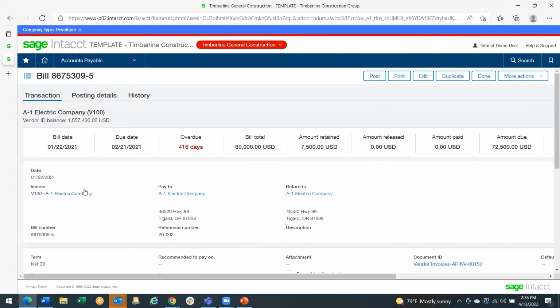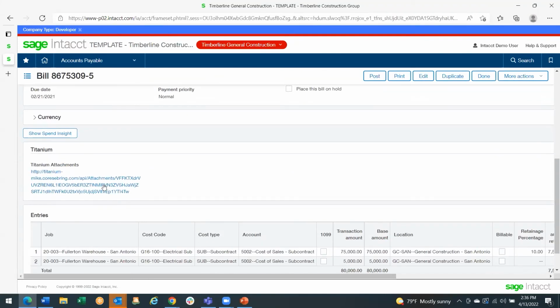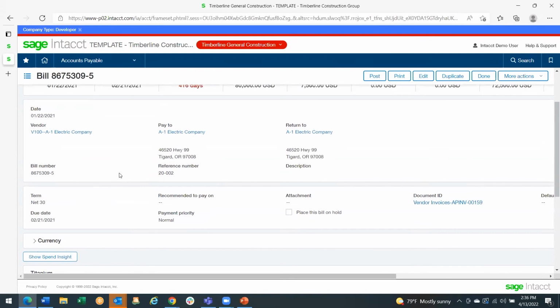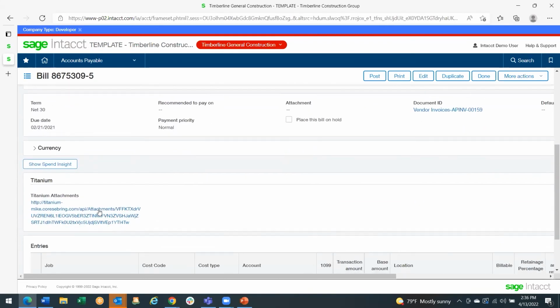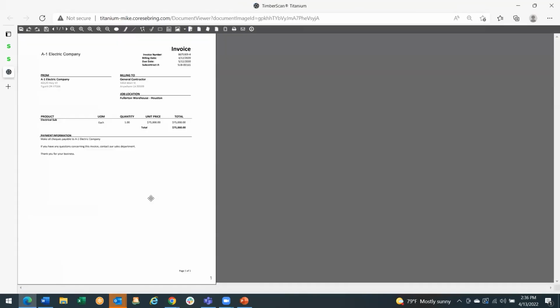Electric transaction, what we've done is not only did we update all of the Sage Intacct data, but down here I can just click on and open the attachment, and I can see that A1 Electric invoice. And if there were any other documents associated with it, I would see those as well.